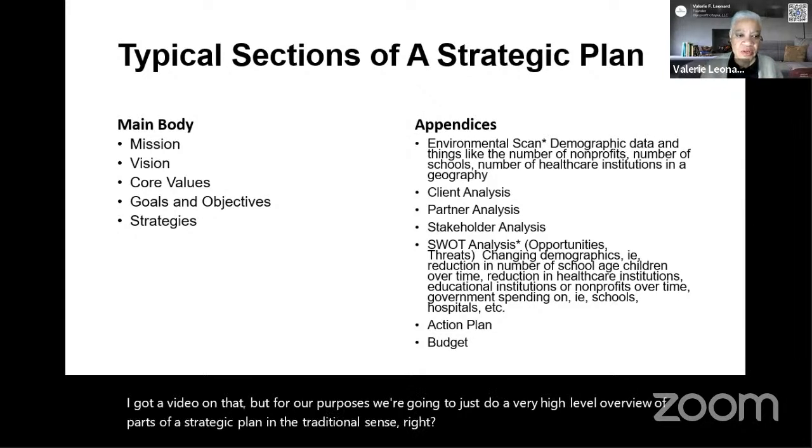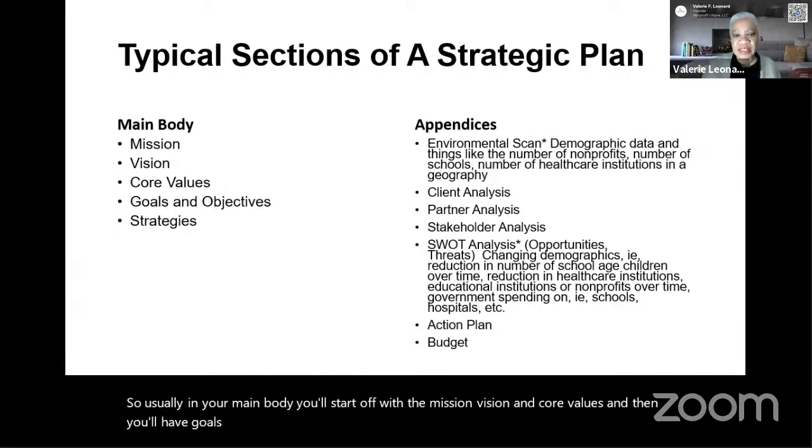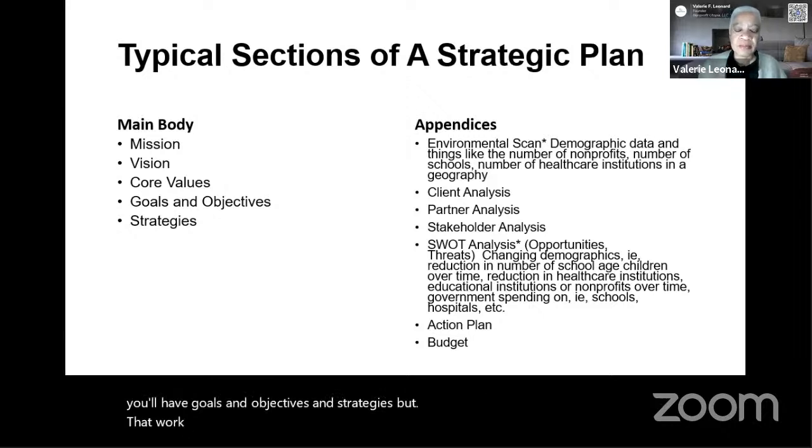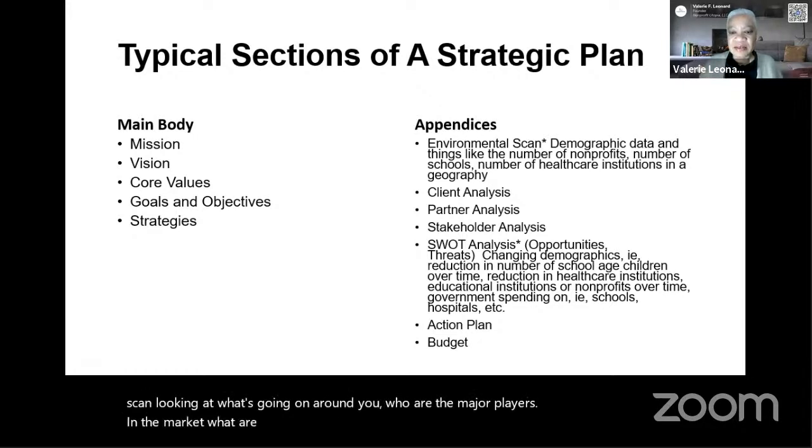So usually in your main body, you'll start off with the mission, vision, and core values, and then you'll have goals and objectives and strategies. But that work is supported by appendices, and usually this could include things like an environmental scan, looking at what's going on around you. Who are the major players in the market? What are the demographics in that market?